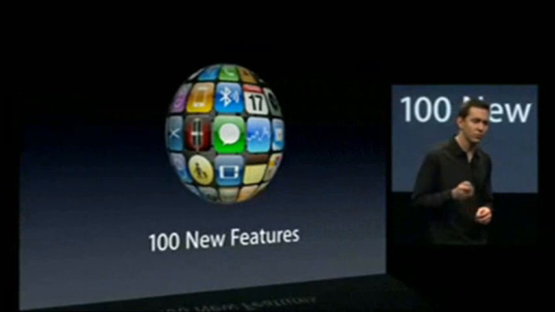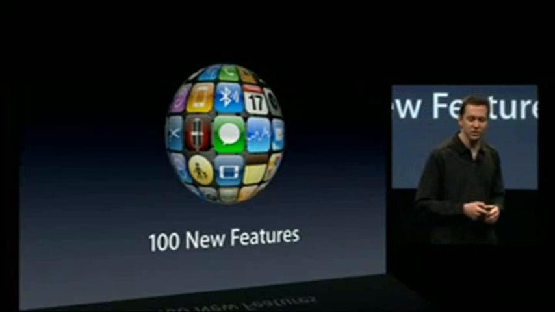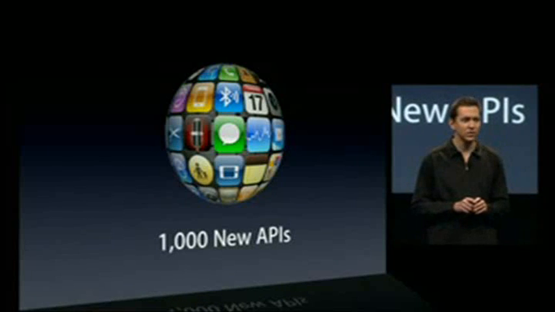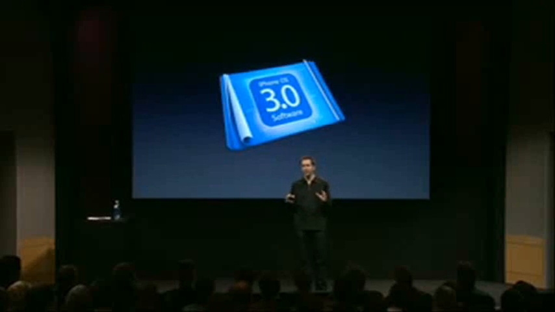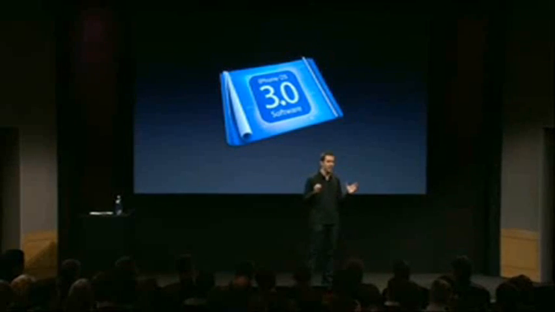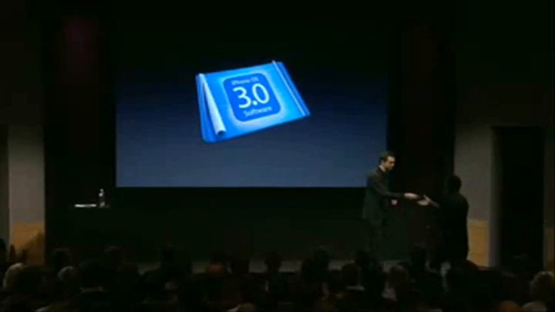And these are only a few of the more than 100 new features and more than 1,000 new APIs that make up iPhone OS 3.0. We're really excited about this. It is a major update to the operating system. And I can't wait until you get your hands on it. And to tell you how you're going to do that, I'd like to turn it back over to Jaws. Thanks.